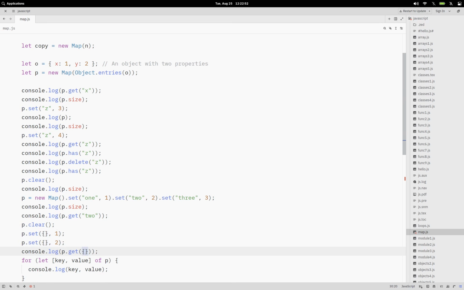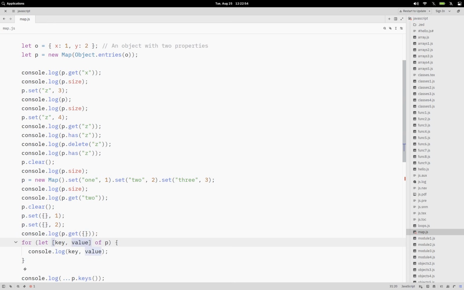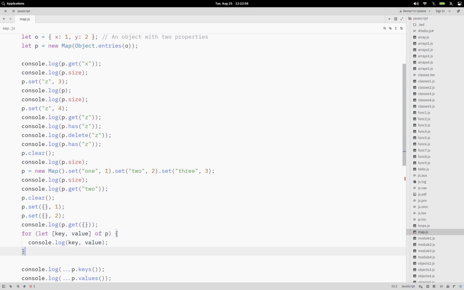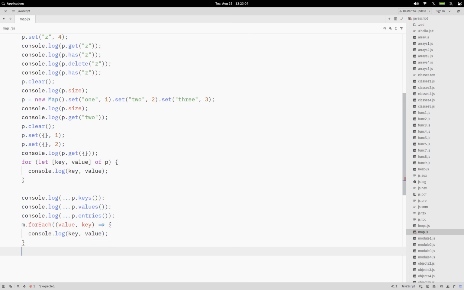It will be undefined. But if you iterate over the map using a for of loop, you will get all keys and values. That is, you will get two empty objects with values 1 and 2. And then you can print keys using the spread operator, p.keys, p.values, p.entries. And you can iterate using forEach. Note that forEach will give value first and key later.